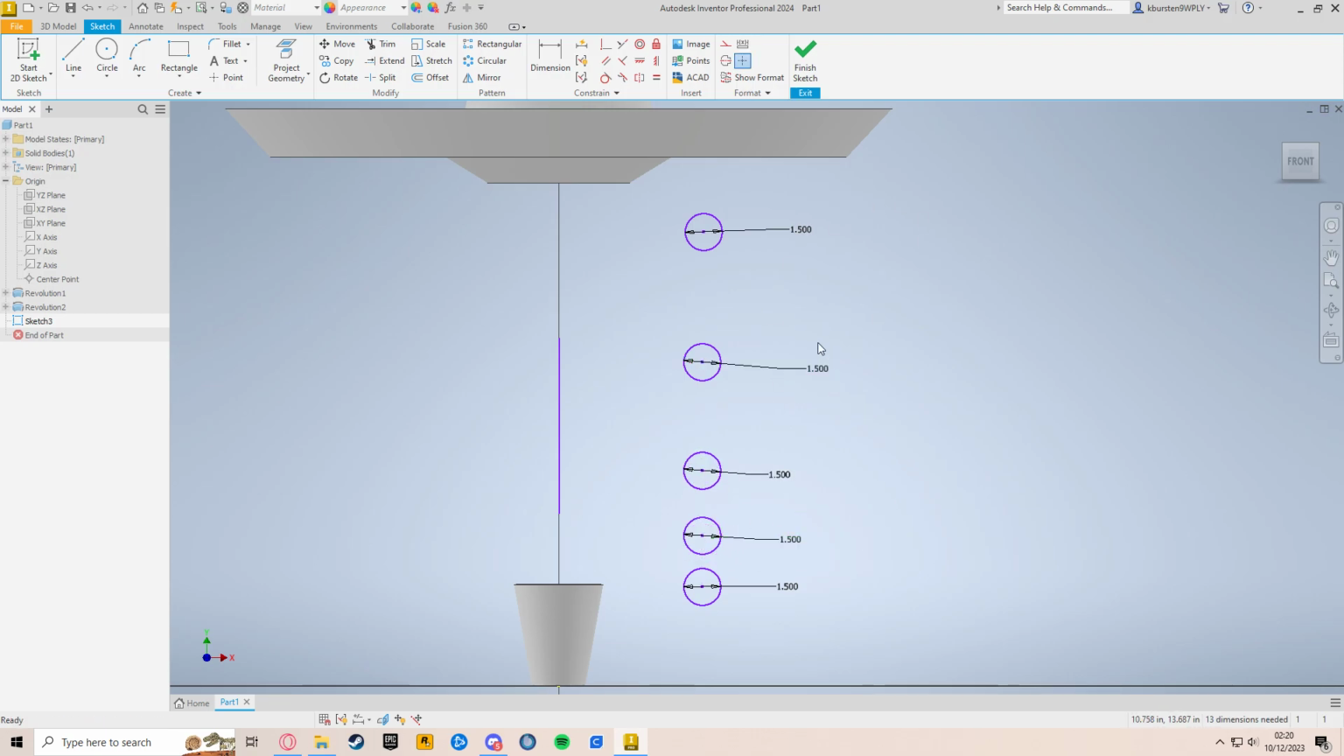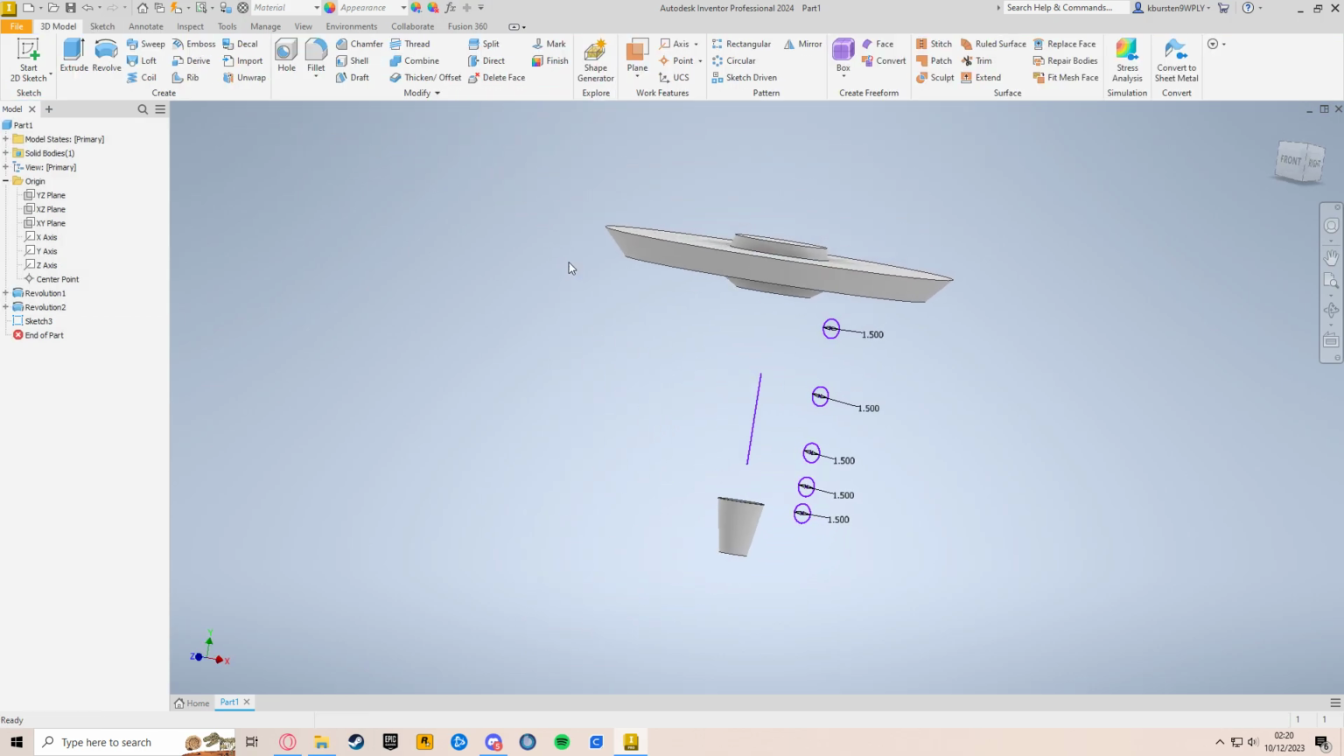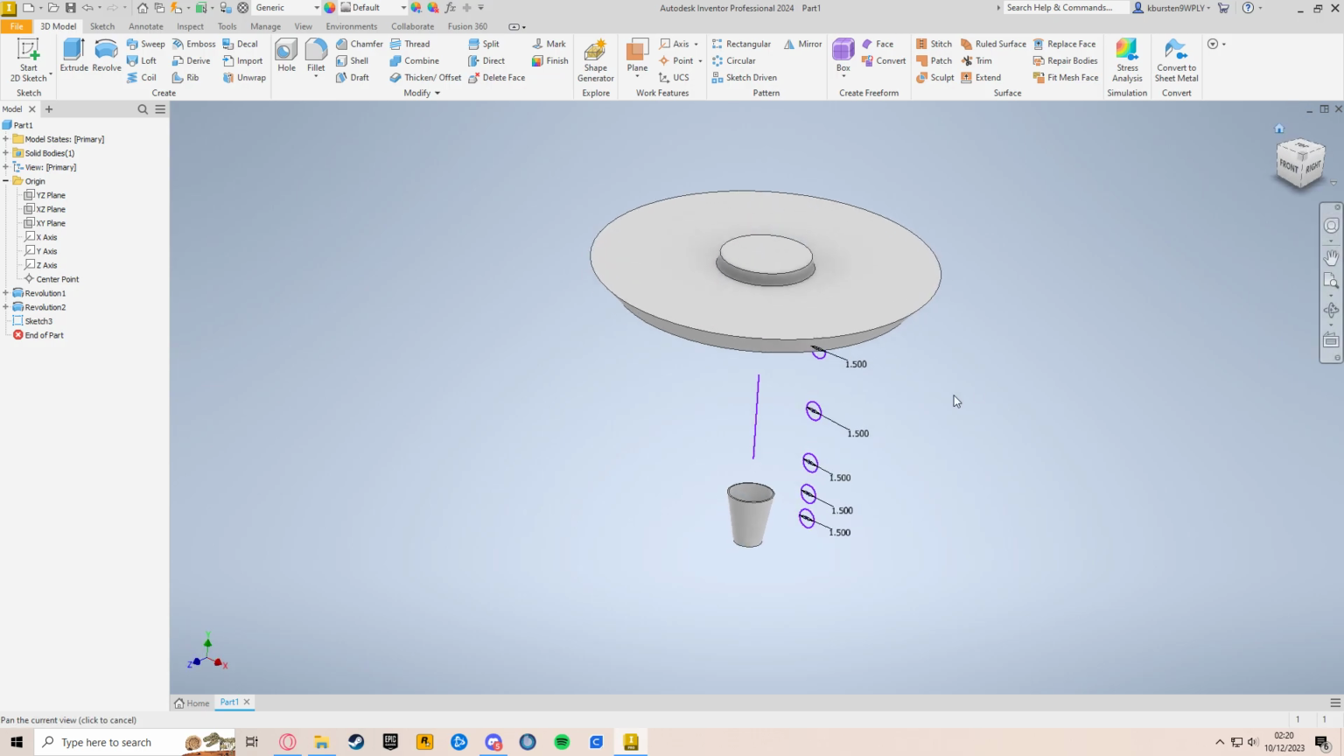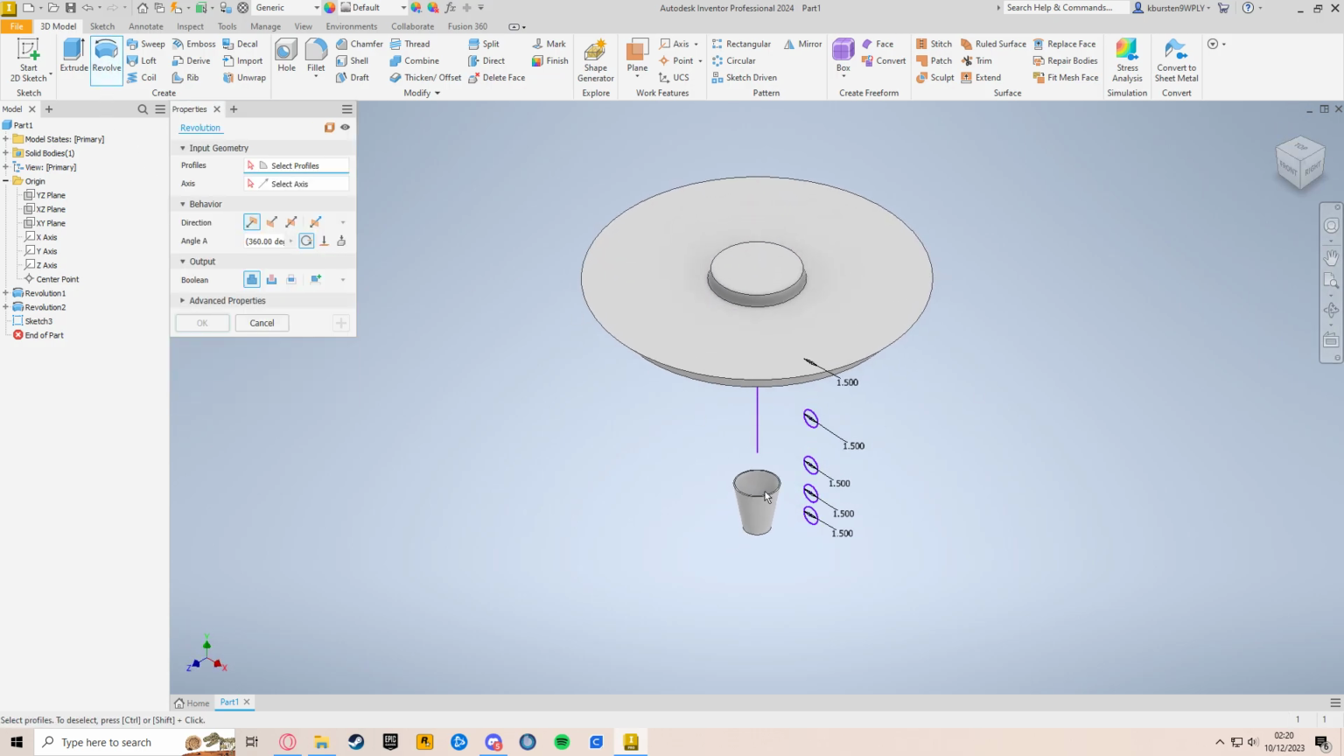All right. I'm not too worried about the distance between them, just as long as I have 5 circles and that they're the same distance apart. Then I have this line in the middle. I'm going to hit Finish Sketch. I'm going to hit the Home button. Then I'm going to click the Revolve tool.